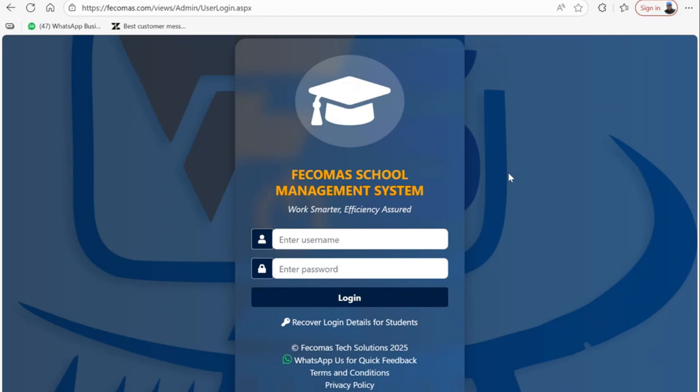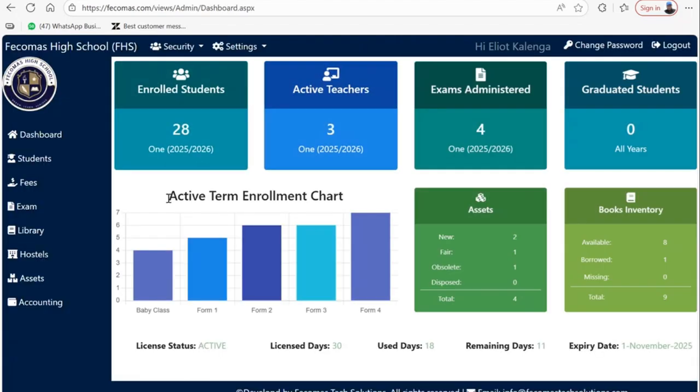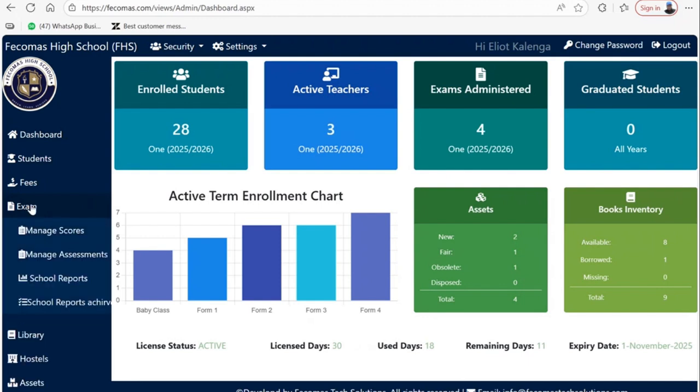Welcome to Fecomas School Management System, and this is another tutorial where I just want to explain how examination management works. First of all, you have to log in to the system using your username and password. Once you log in, all you need to do is go to the exam module, which is right here. You can see that you can manage scores, manage assessments, school report, and so on and so forth.